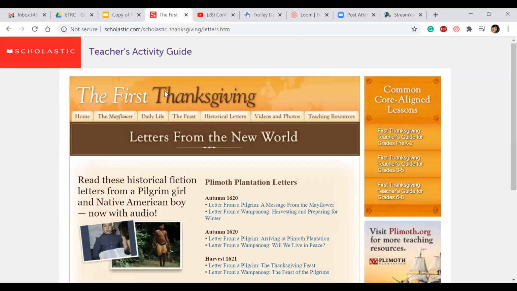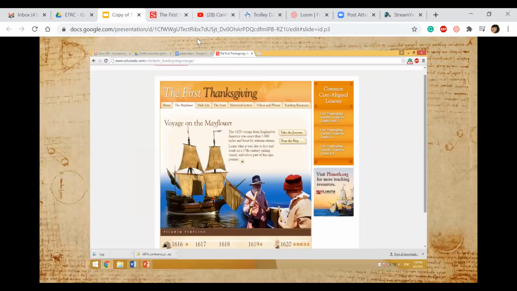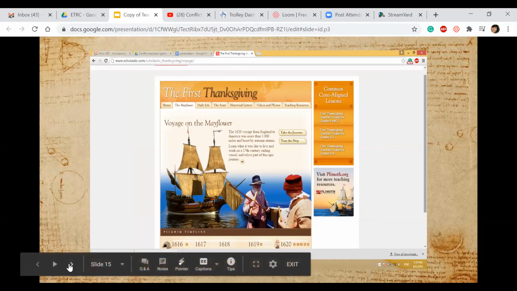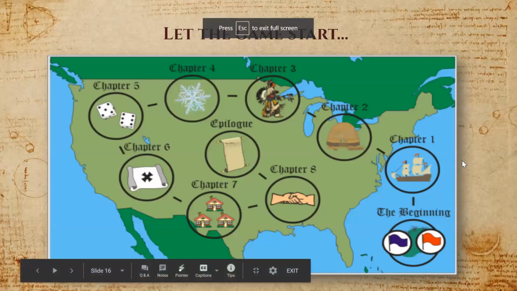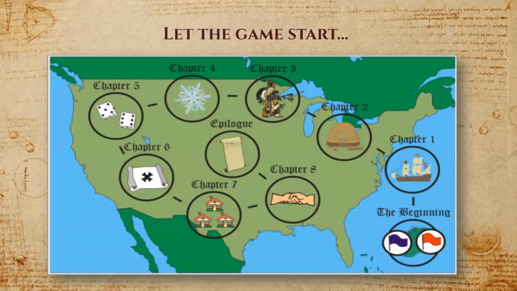And from that resource, we got inspired to design our own game, which was called the New World. Basically, it represents the life of pilgrims while immigrating from Great Britain to Virginia. So let the game start.